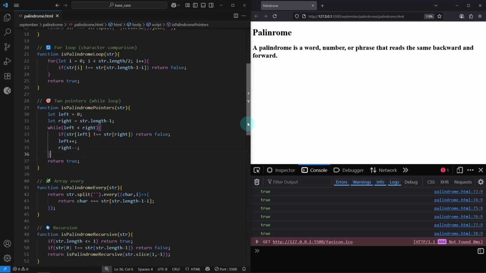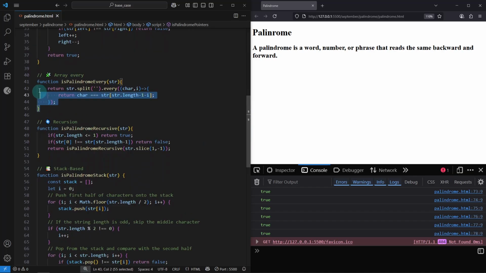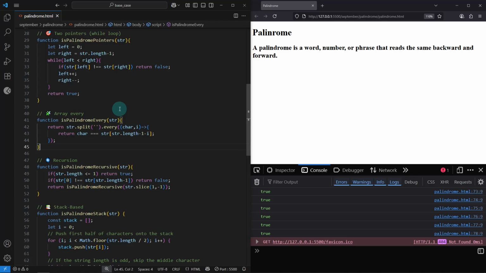Then there is the array every method. This is a more functional programming style. We use the every method to check if every character matches its mirror. It's elegant and expresses the what instead of the how, but under the hood it is still doing a similar comparison to the loop, just with more built-in abstraction.